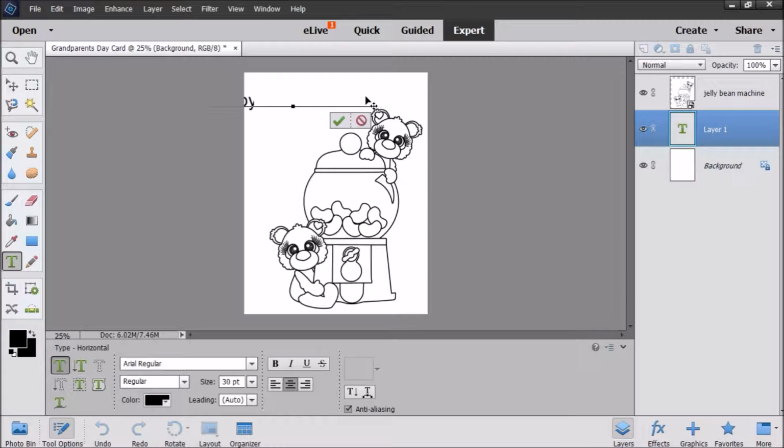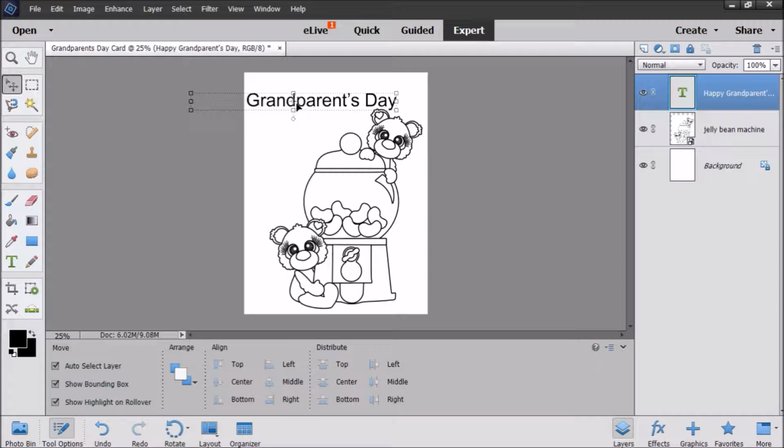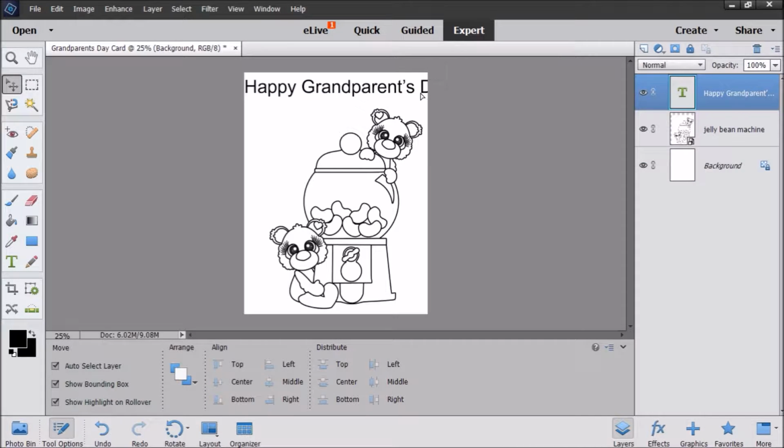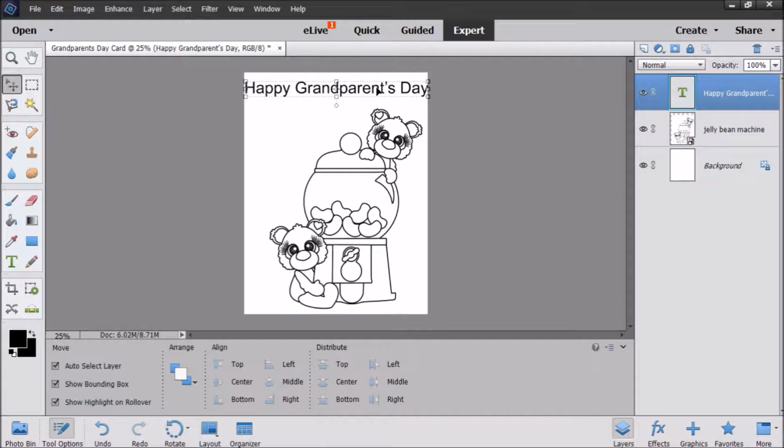So once I'm done typing out the sentiment, I'll go ahead and click that green arrow, and then on the right hand side I'll drag that layer on top of the digital stamp layer, and that makes it show up on top of that. So if that happens to you, just change your order until you get it to show up. So now that I've rearranged my layers, I'm going to go ahead and just scale this Grandparents' Day sentiment down so it fits on the actual panel.